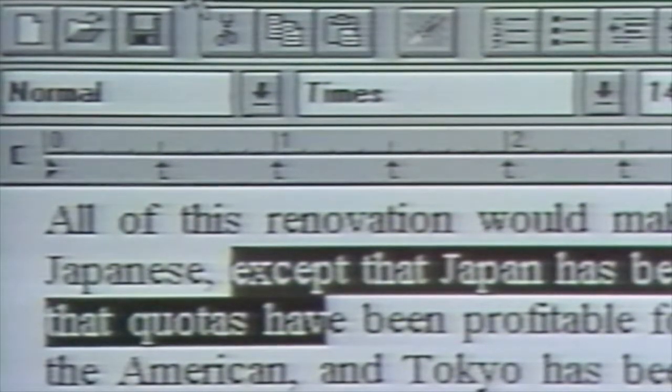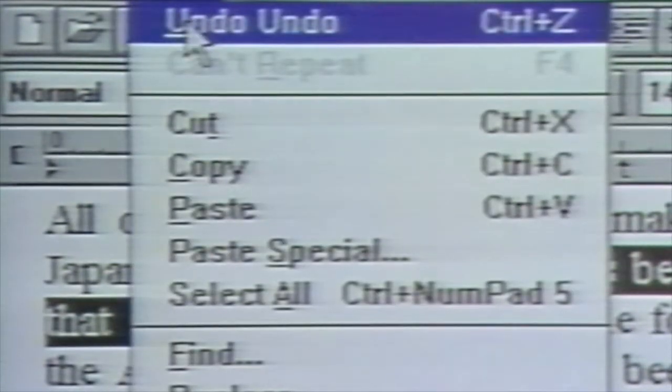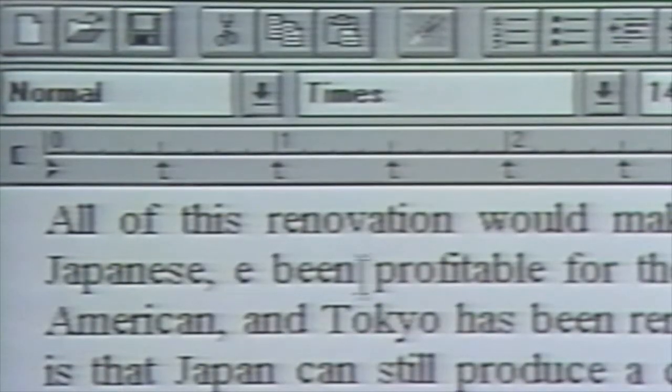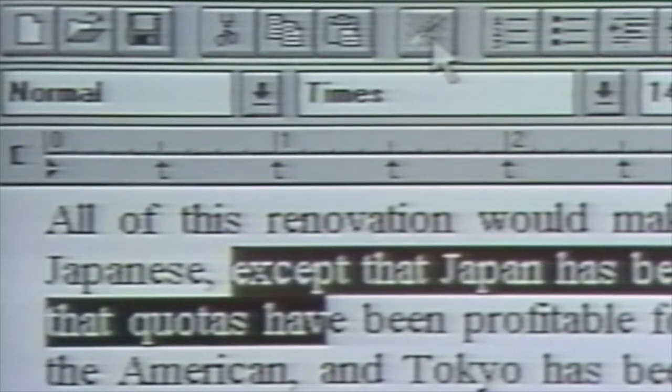There's also an Undo feature in the Edit menu. If we click here now, it undoes the undo. And we can click this to go back and forth between the last two states of our document.